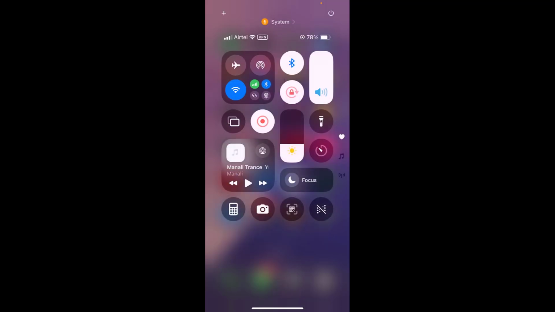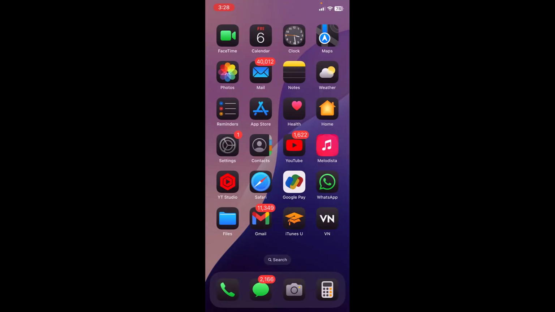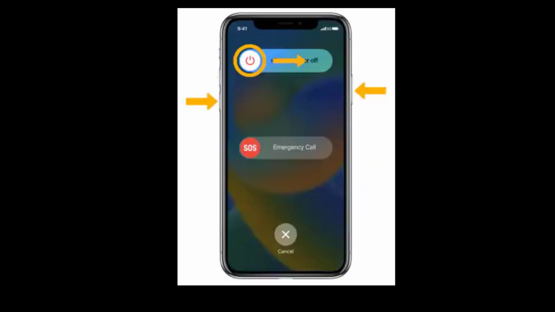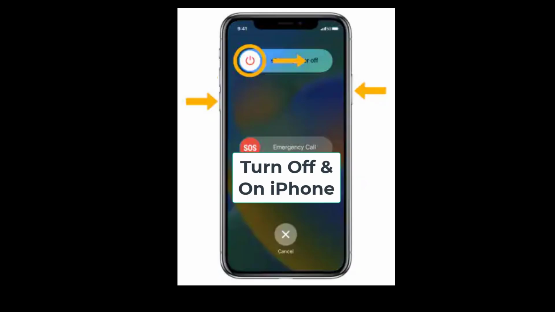So this is the strange issue I am facing. I don't know how many people are facing this issue, but let's see how to fix it. I have tried turning off my Wi-Fi, but this does not work. So finally I have to restart or turn off my iPhone. Completely switch off your iPhone by pressing the power button and volume down button, and then turn it off, and after it turns off, turn it on again.